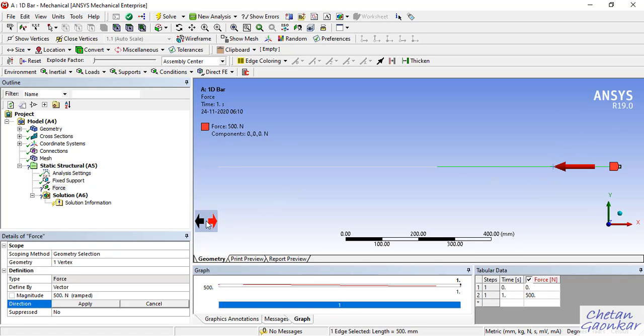But what direction we had got initially is correct, right? Because the 500 Newton is applied in this direction. So we'll say apply. Okay, this is one way of applying the force.